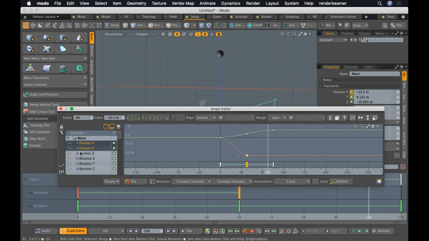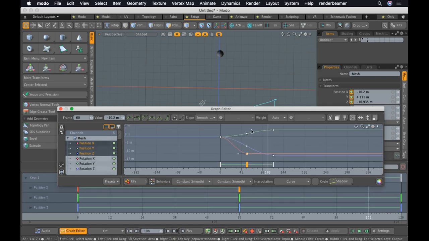If we pick up position Y and Z, you can see that they have a very different command, and by the time they get to keyframe 120, they're still being animated doing things. But then at 120, because we have no more keyframes after that, we have constant inputs.